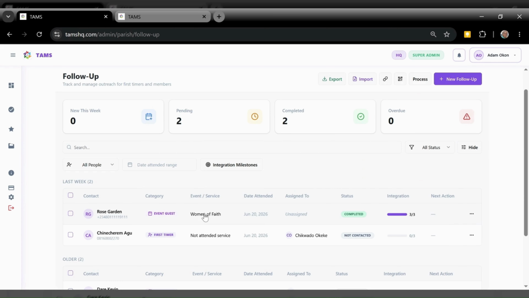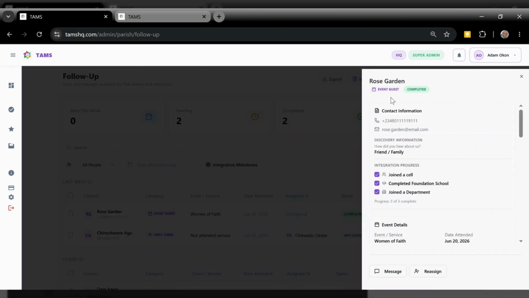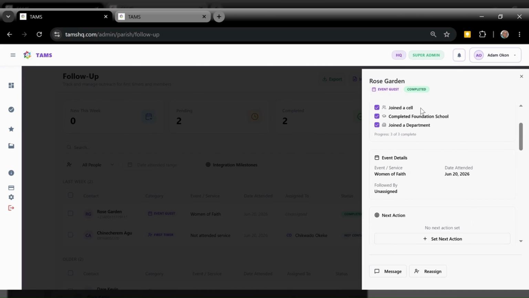So you can also explore the first timers' information by clicking on their name. Let's look at Rose Garden, for instance. This is their phone number, their email address, their discovery information. How did you hear about us? Friend or family, or selected? Then you can see that this person has gone through the integration process. All their information is listed here.